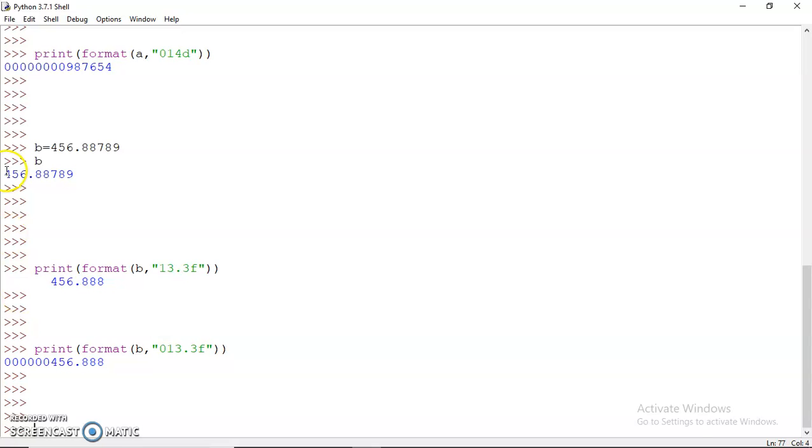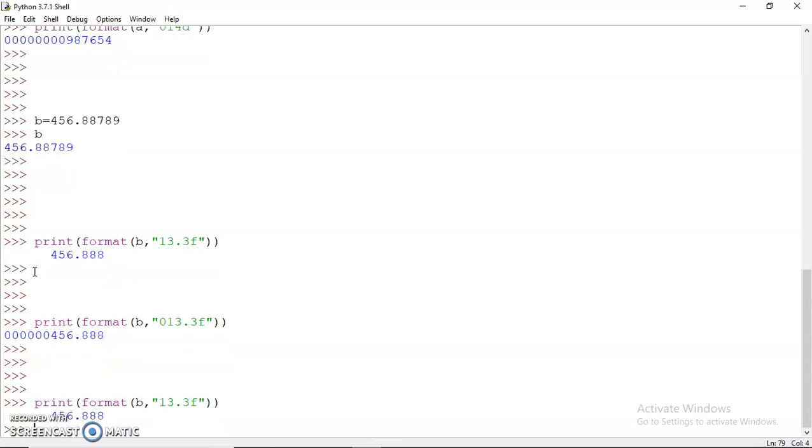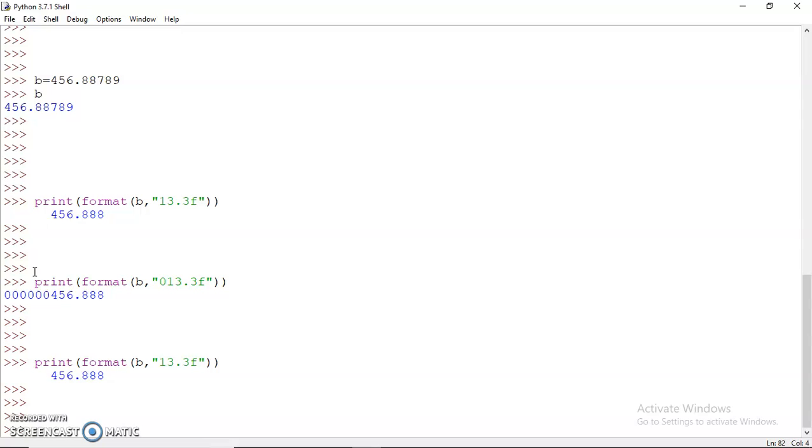So once again, if we revisit this statement of ours, this format of 13.3 would mean that 3 places would be printed after the decimal, 1 place is taken up by the decimal. So how many spaces are left? 9. Out of those 9, 4, 5, 6 takes 3 spaces. So 6 blanks would be there in this output. So that is how you understand this.